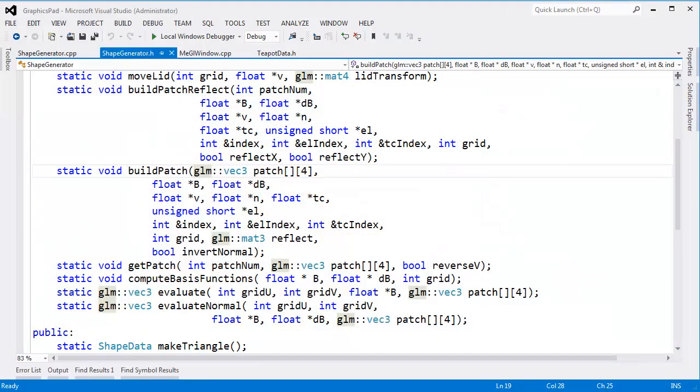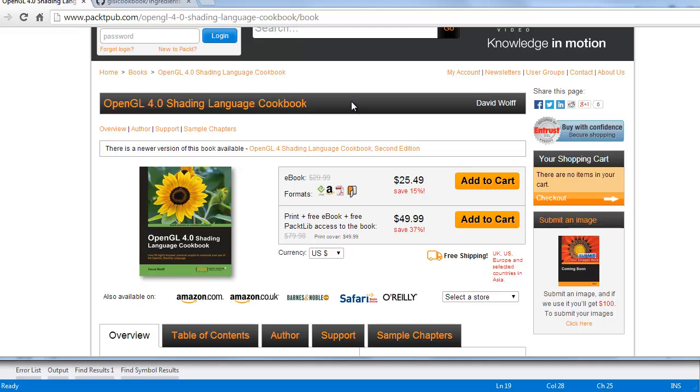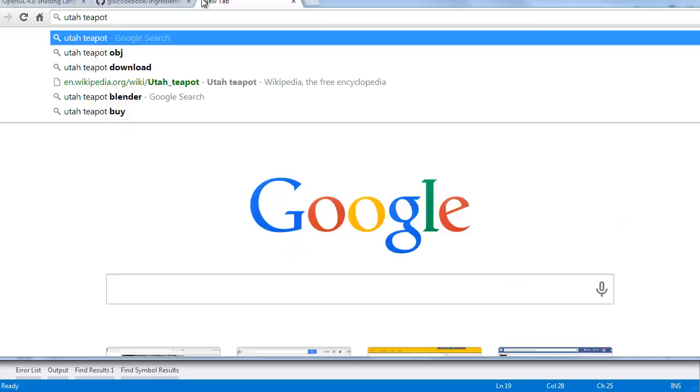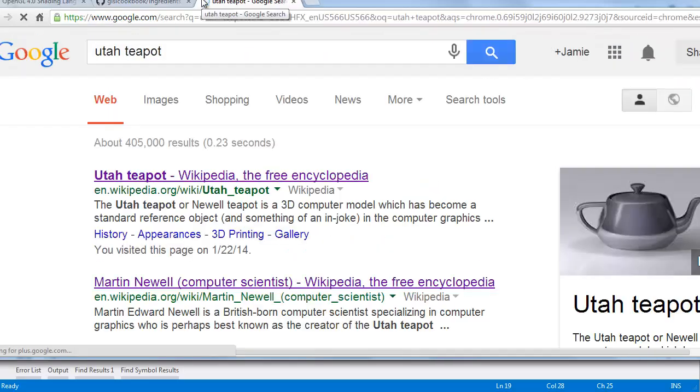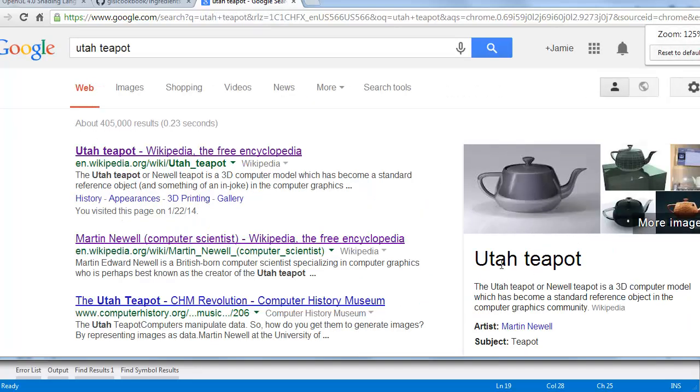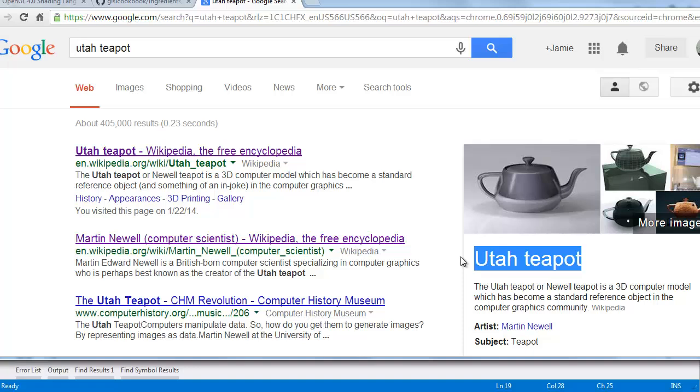And I want to brag though. Let's talk about it's called the Utah Teapot with computer graphics. It's one of the more complex objects that were originally available. It's called the Utah Teapot, which gives me pride because I live in Utah. I live in the heart of Utah, Salt Lake City.